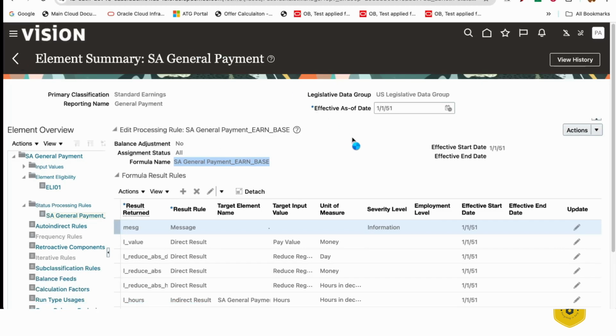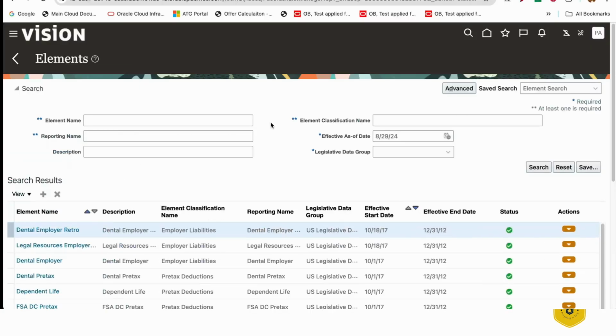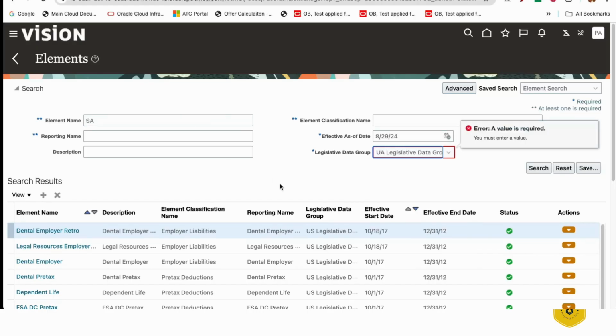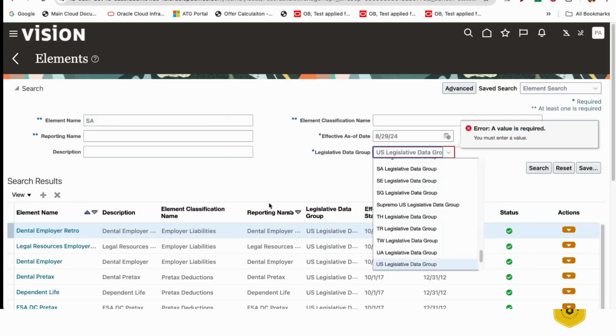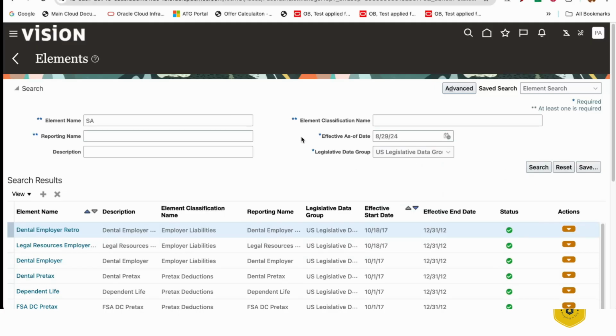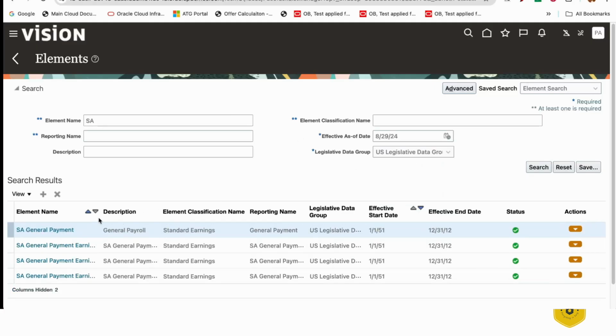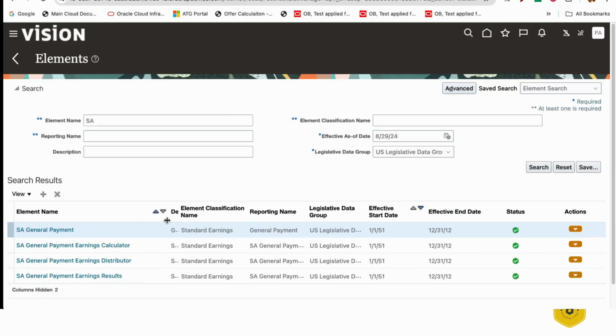Okay, one more thing, those who have an understanding of the legislation part, well and good, but those who are new to the element part, let me show it to you. This is going to create 2 elements. For the US legislation, for the non-recurring earning elements, 4 elements get created. Yeah, 2 elements are important. Number 1 is the earning results and the payment part. This is our base element. These 2 we use for the calculator and the distributor, and this will give me the result.